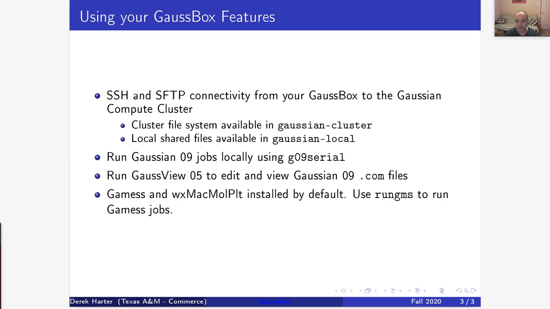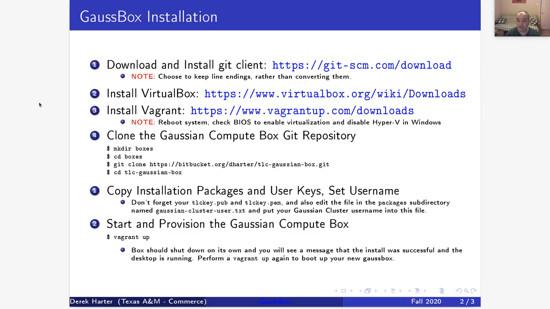Let's see if we covered everything. So we looked over accessing your files on your shared local machine and also on the compute cluster using SSH and SFTP, and also secure shelling over to the cluster so you can submit jobs and things. And we ran a Gaussian job, and we ran Gauss View, and I also showed kind of using GAMS as well. All right. So that's it.